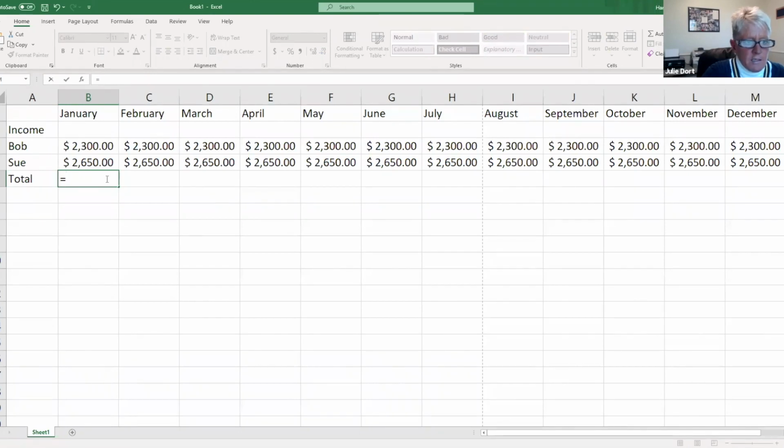So I just typed in the equal sign, and I'm going to do a really simple formula for you here. What I need to tell it to do is to add together B3 and B4. Whatever you do, don't type in equal 2300 plus 2650. You will get the same number, however, you're defeating the purpose of Excel. If you're going to do that, then get out a pen and a piece of paper and use it that way. You have to type in the cell coordinates.